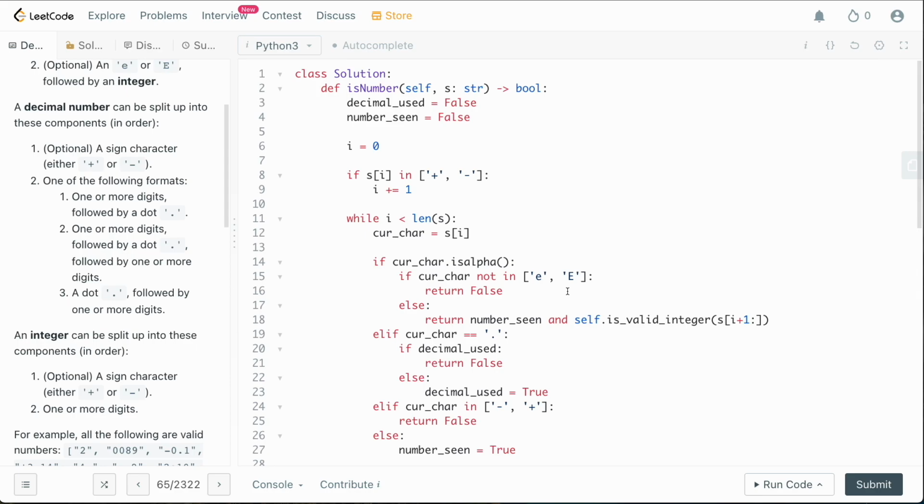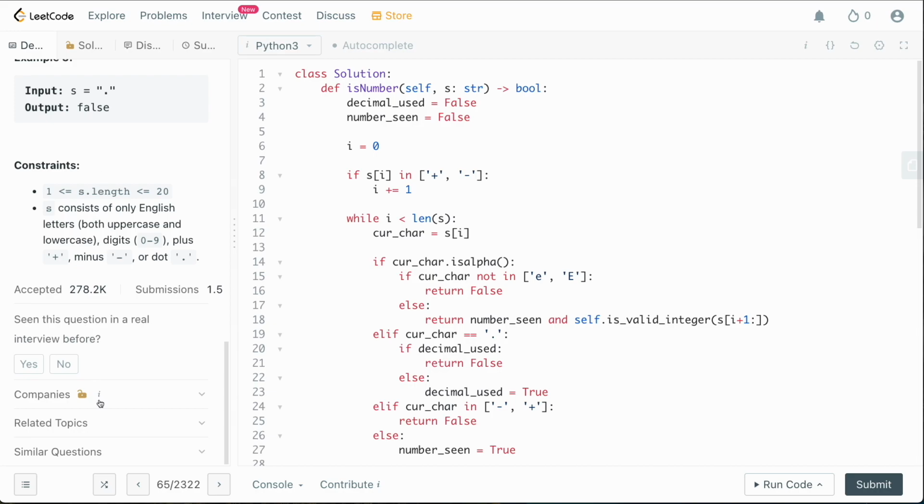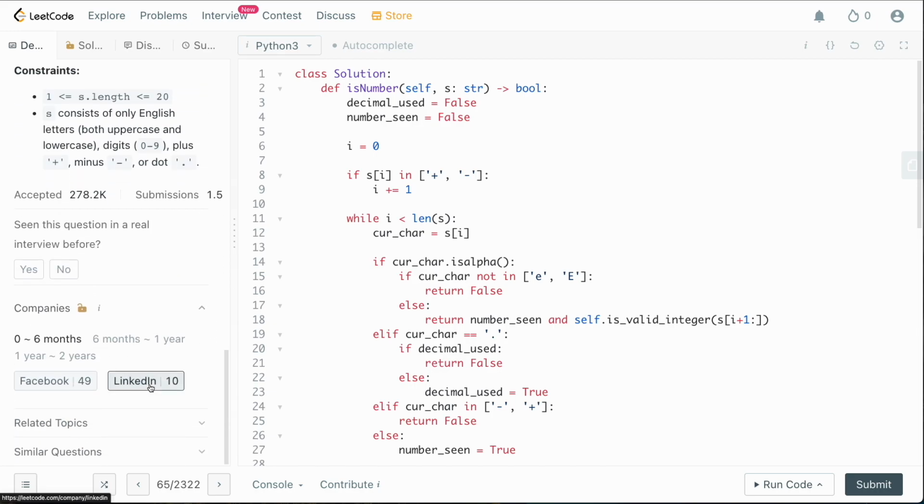So that is going to be a solution for valid number. One of my favorite problems. It's pretty straightforward. There's just so many edge cases, so it's definitely a really good interview question. And if you're interviewing at, let's see who asked this, looks like Facebook and LinkedIn, there's a good chance that you might come across this, so definitely one to know. But it's pretty straightforward. Once you've seen it once, you can basically just remember how you solved it, and it's quite easy.